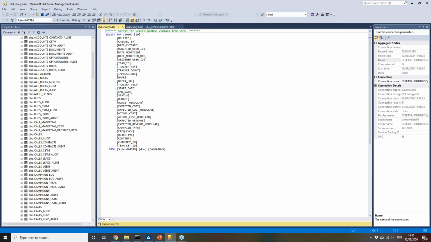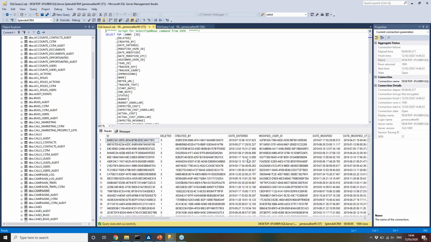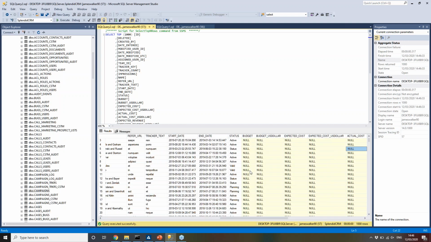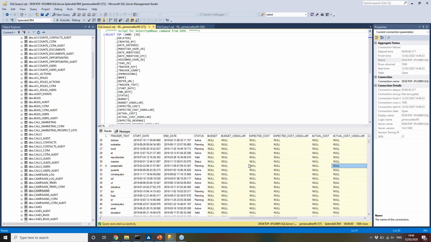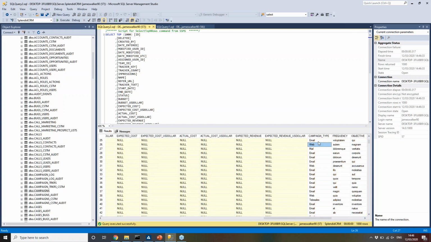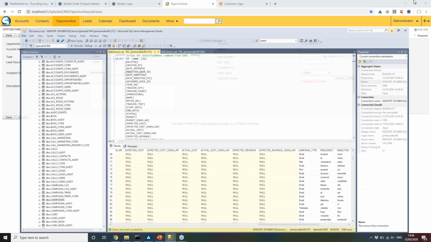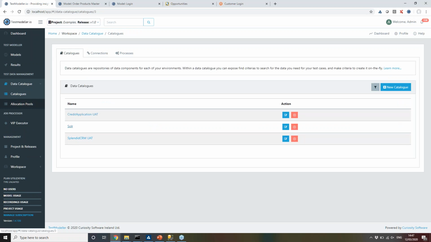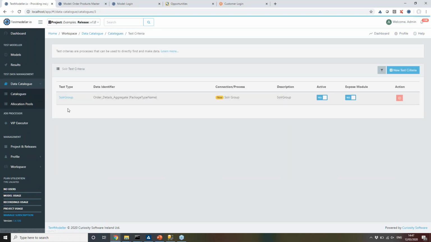And what we've got in this campaigns table is different campaign names. We also have different statuses of campaigns, like active, valid, inactive, planning, etc. We've also got different campaign types, so we can have a campaign type of email, web, telesales, etc.